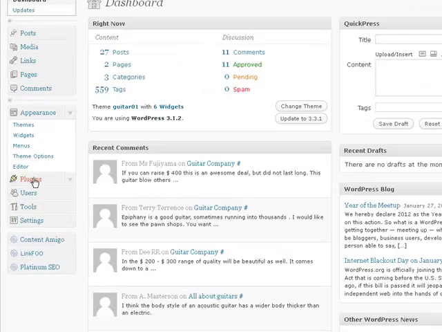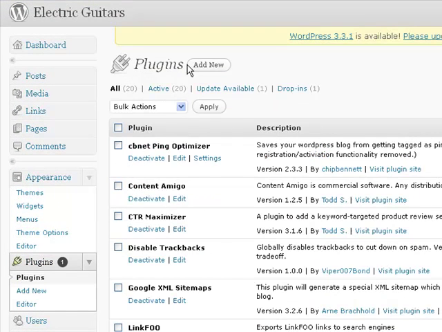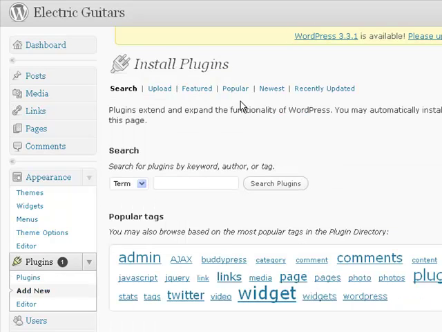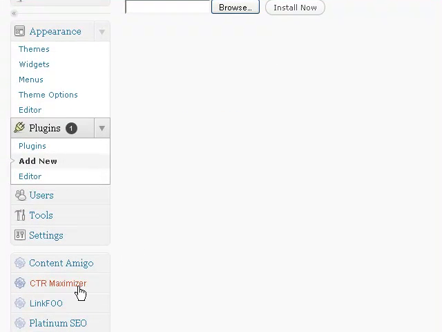Okay, first of all, I already have it installed here, but I'll show you how to install it as well. It's pretty simple. Click on your plugins, click on Add New, and then you'll want to upload. After you've downloaded the zip file from our members area, click on Browse and find the zip folder, click Install, and on the next screen is an Activate link. That's it. You're activated. Then you see this Content Amigo.